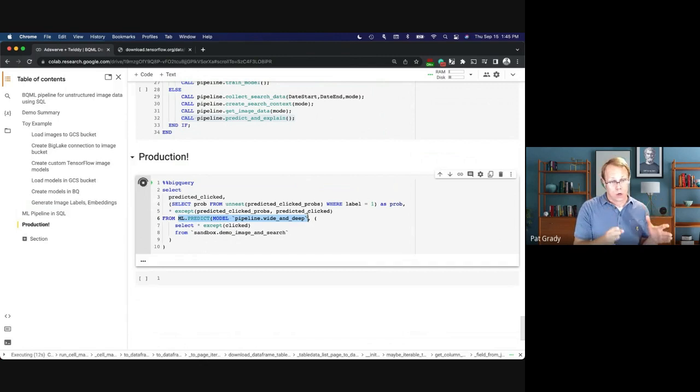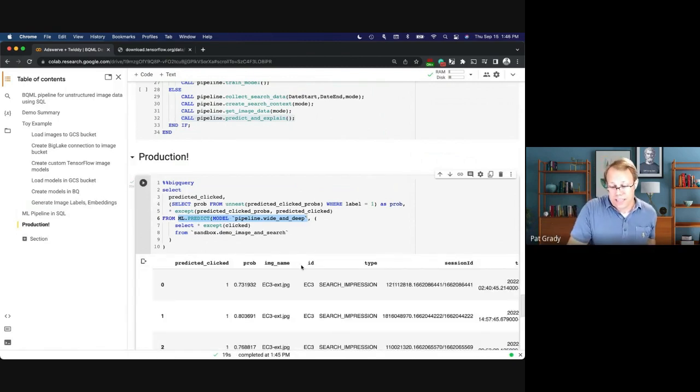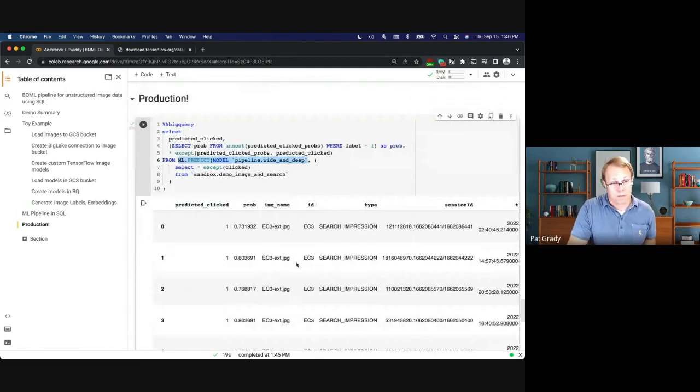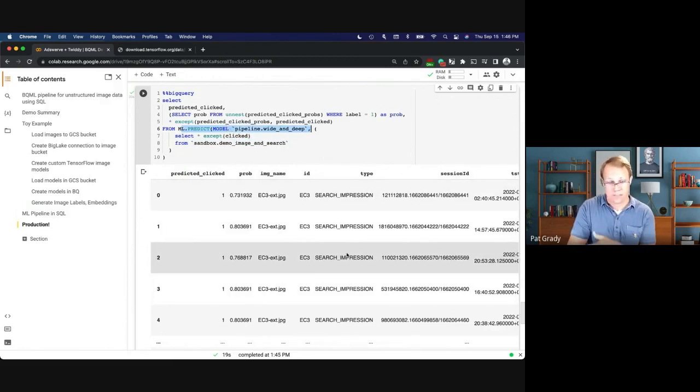We can learn from the results that are coming out of that, and then actually implement those learnings into the website experience directly, or at a high level into the editorial strategy from those teams. So we can look at that in just a second. But here I just ran a simple prediction. I ran some of the images plus the search data through this wide and deep, and got back some probabilities to click for those given search contexts.